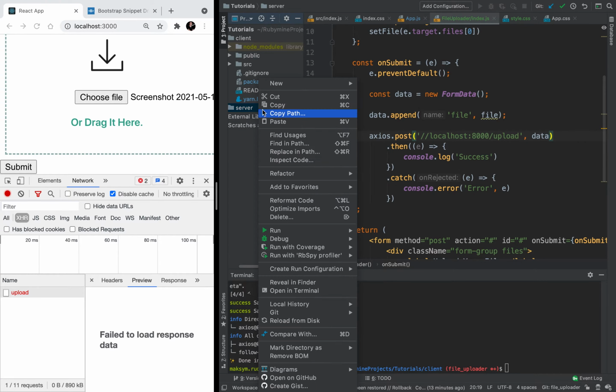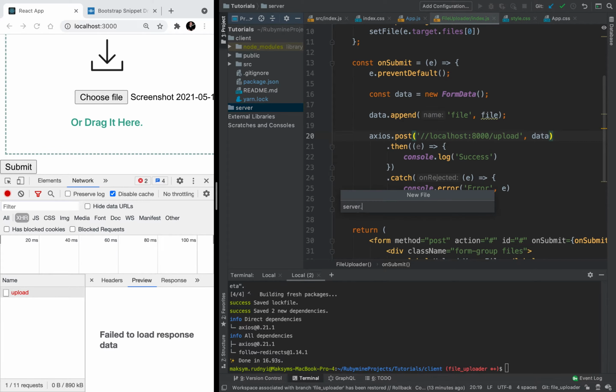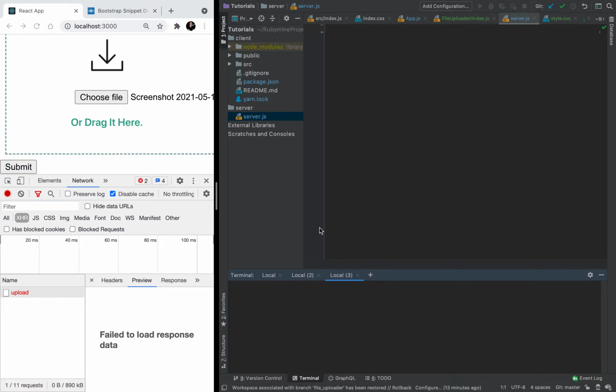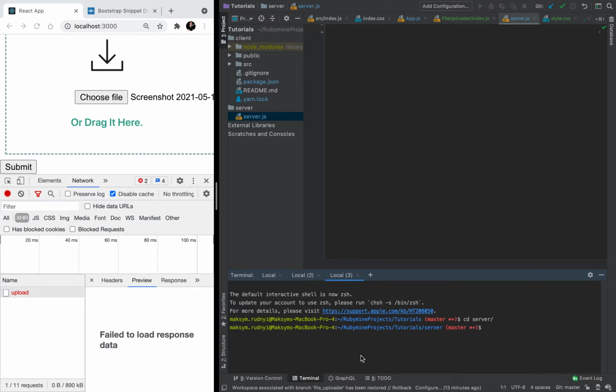and we will create new file server.js. We will use Express. It means we need to install Express. Let's open new tab. We will go server and what do we need to install? First of all, it's Express, so yarn add Express. Then we need the Multer library for handling uploading files. Then CORS, because we will upload our file from localhost 3000 to localhost 8000.